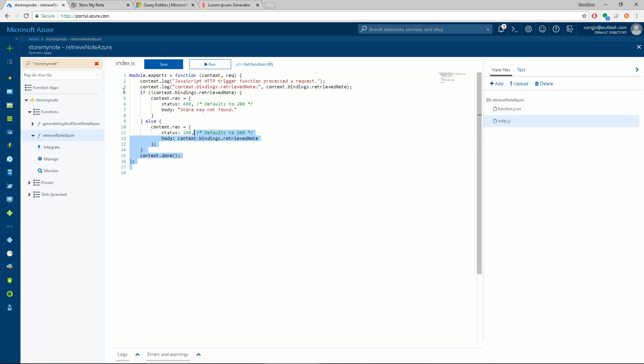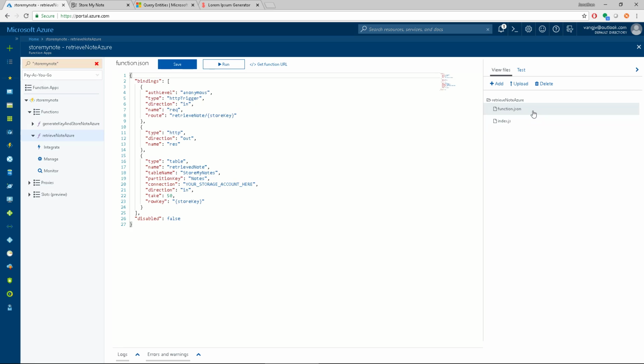All right, so we're done loading. As you can see, the default code has been replaced with the code that I put in there. And another great thing is we didn't have to copy and paste the code manually into the function.json that's already in here. Because one of the things that we're going to need to do in here is actually put in the connection for our storage account.